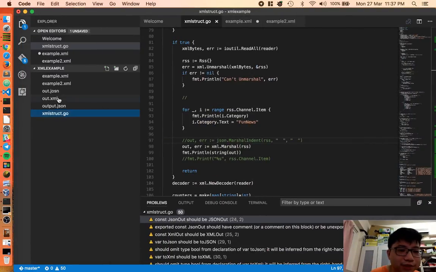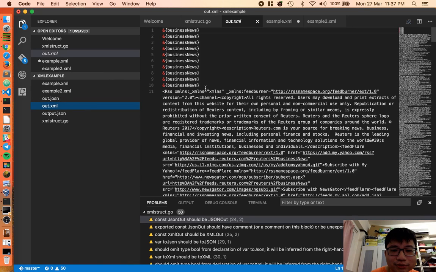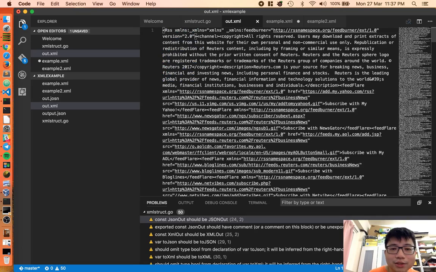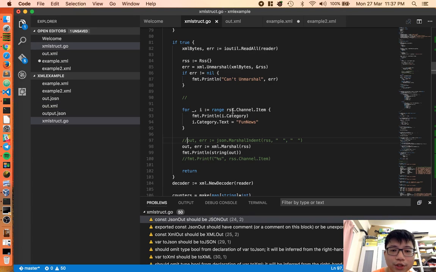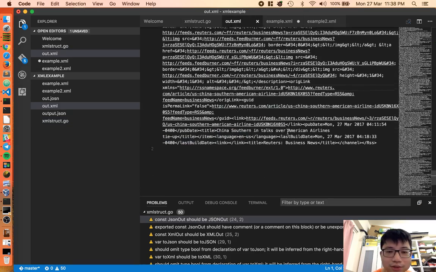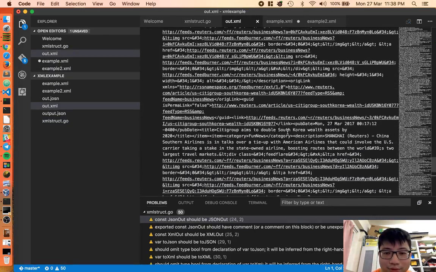So the output of XML looks like, oh okay, this is bad. Okay, we output this. We don't want this business news. This is actually the output after we use the Go code to change every single channel item's category to fun news. And this is, oh, I can't read this. There we go. You can see that the text of category is now fun news.